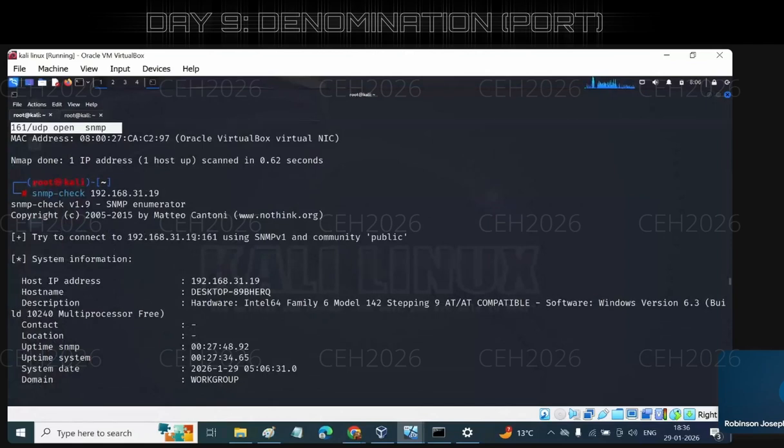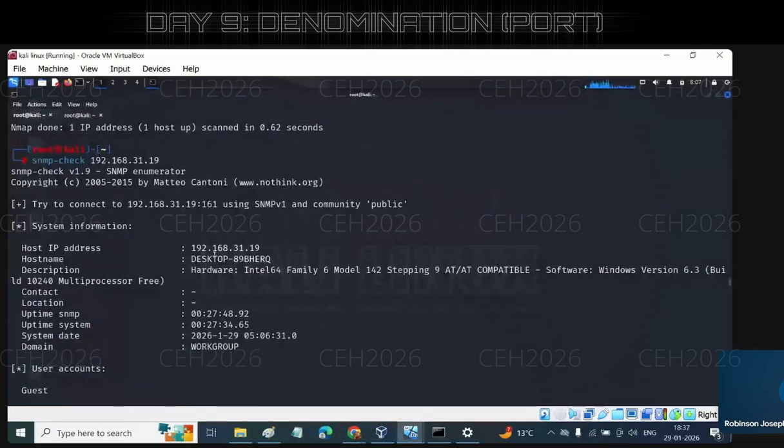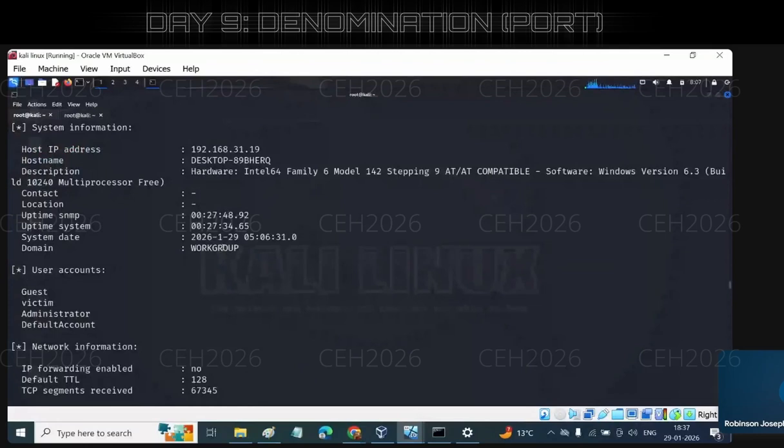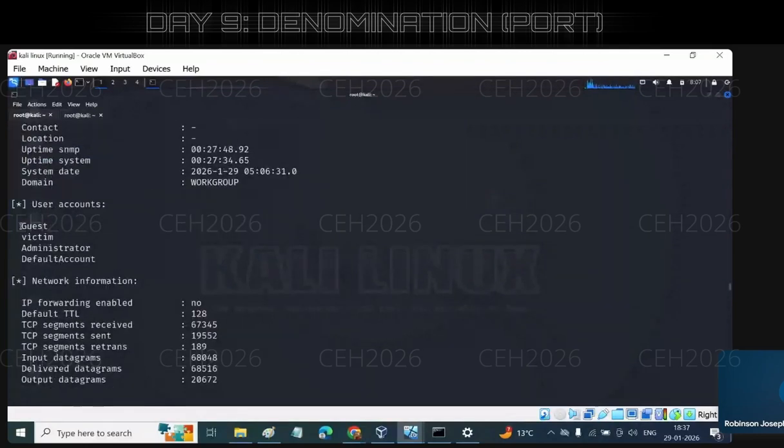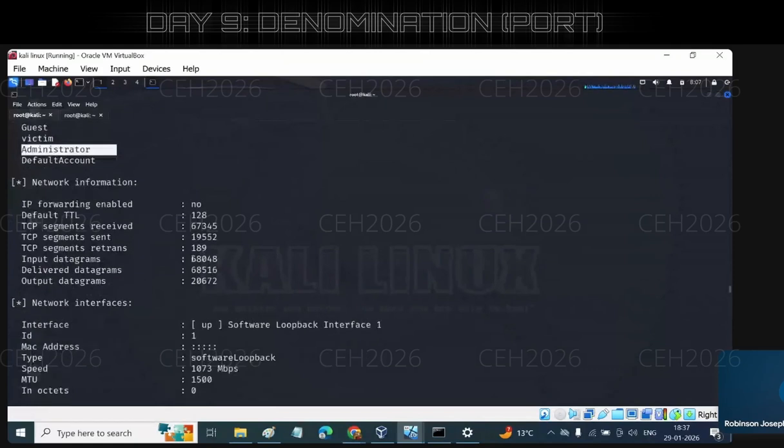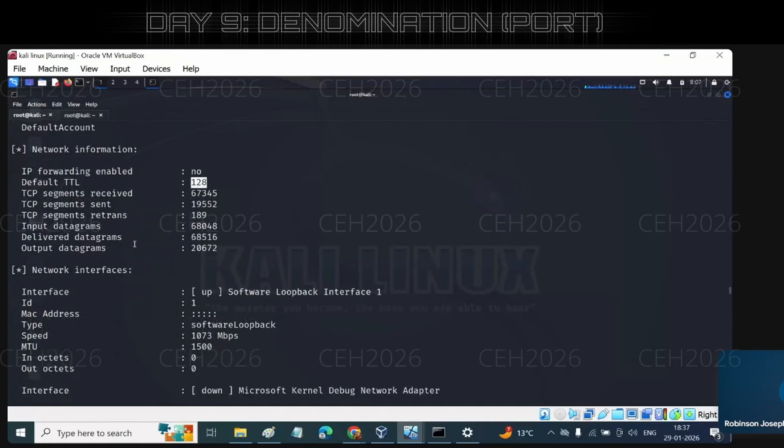It tries to connect with the IP address on port number 161. It shows the host IP address, the host machine's computer name, uptime of SNMP, uptime of system, date and time, and user accounts. Now see, guest account, victim username, administrator username. So three usernames are there. Default TTL is 128, so I am able to know that this particular machine is a Windows operating system. Then segments, input datagram, output datagram.